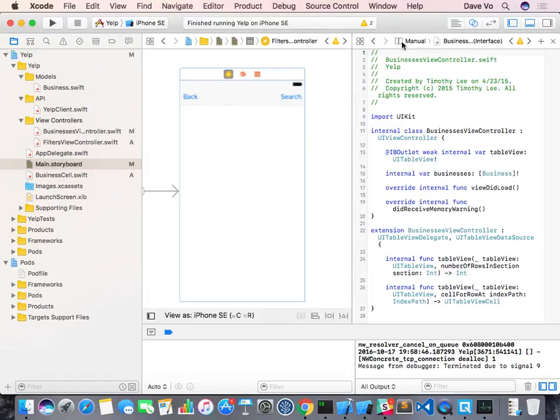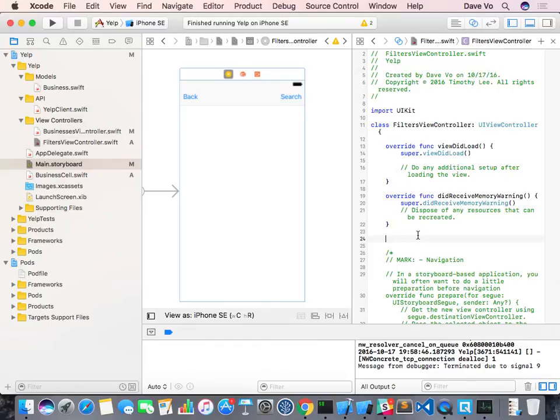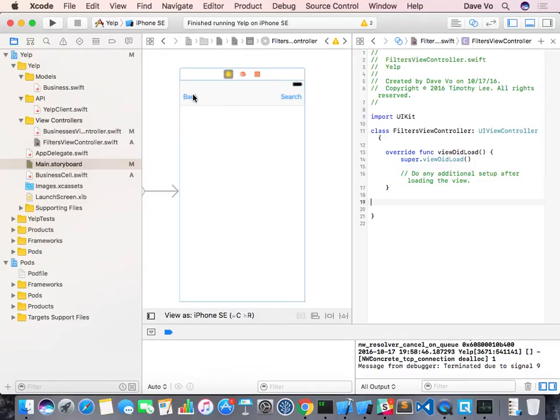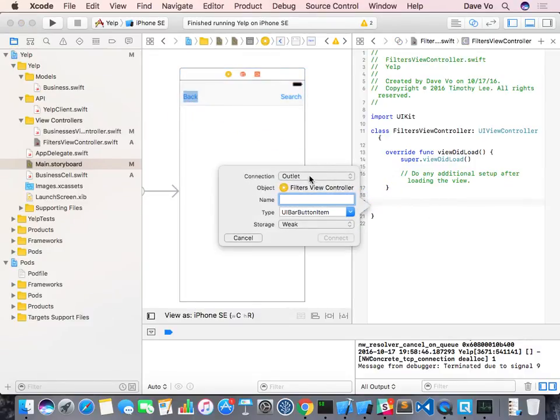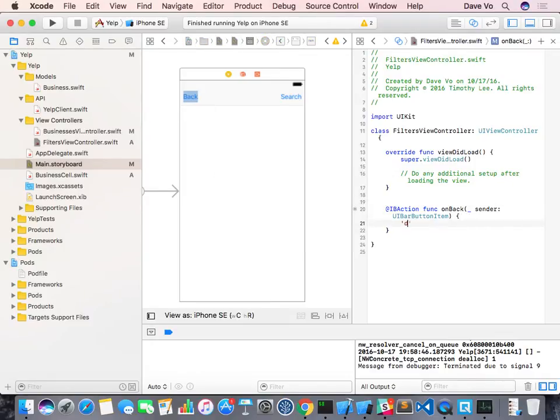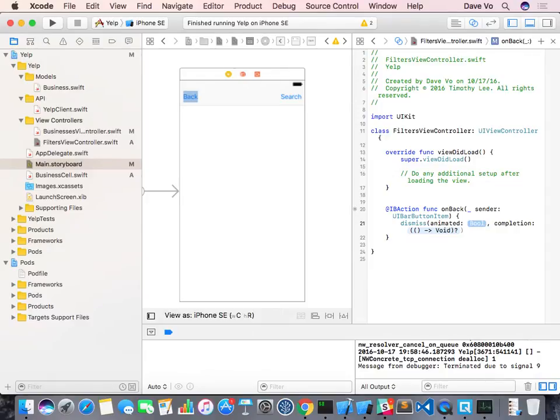So remember to set this one to be the automatic, and then you don't need this one, just delete it. Okay, so what happens when we click back? We want to create the action, not the outlet, for the power button. So on back, what do we do? Just dismiss. I do nothing. When I just tap on back, it just dismisses.